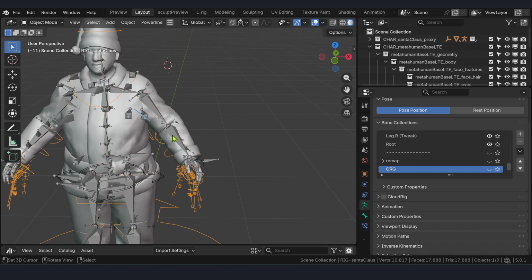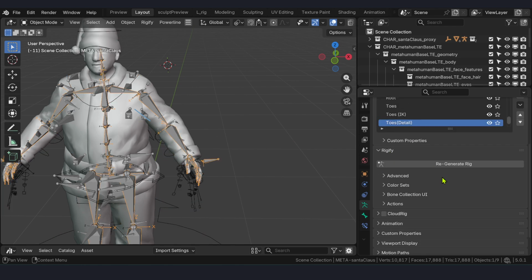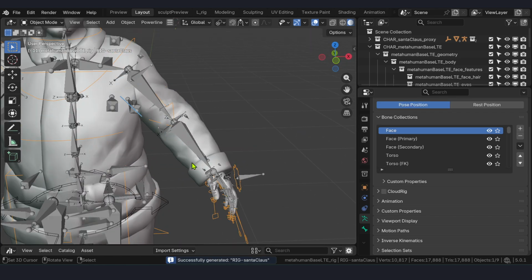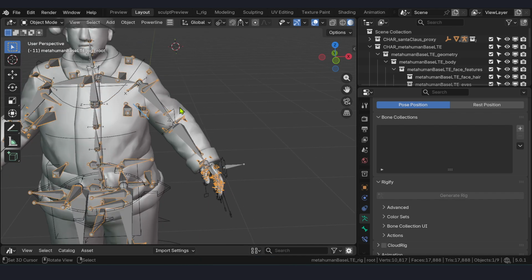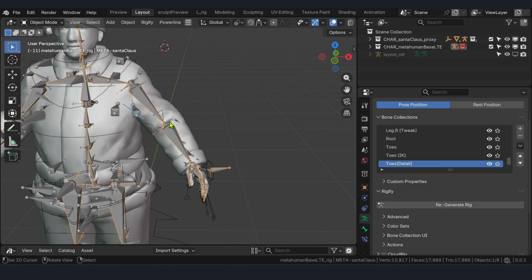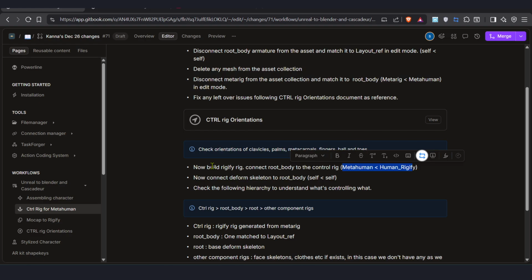This is the previous rig which came from appending the asset. Rectify, regenerate rig. Now this is the updated one that's in sync with the deform mesh. Try it for now. Okay. So we build, and connect a deform skeleton to root body.